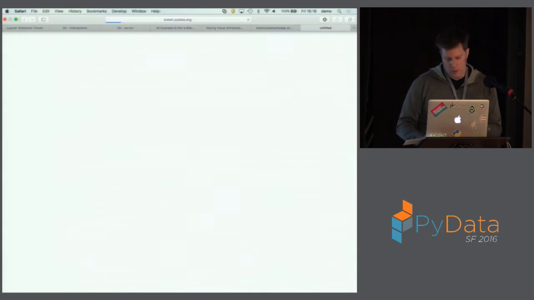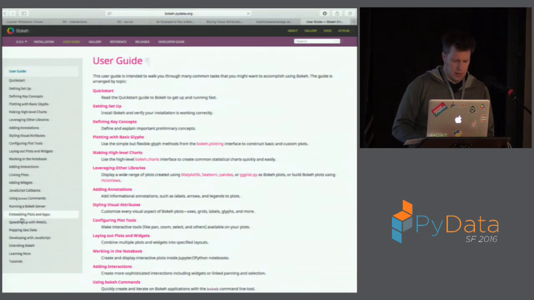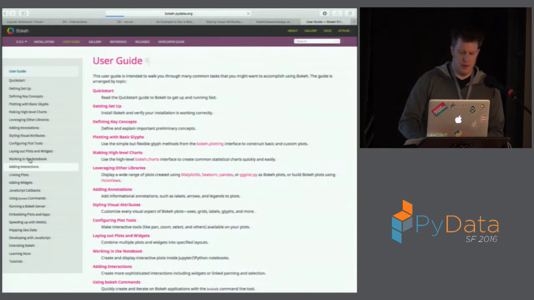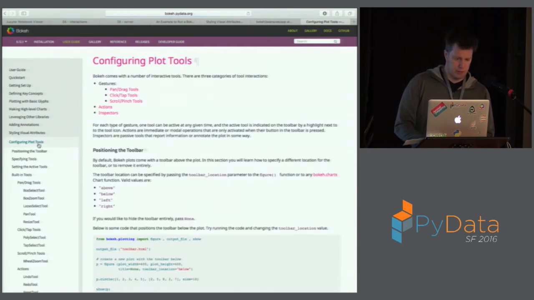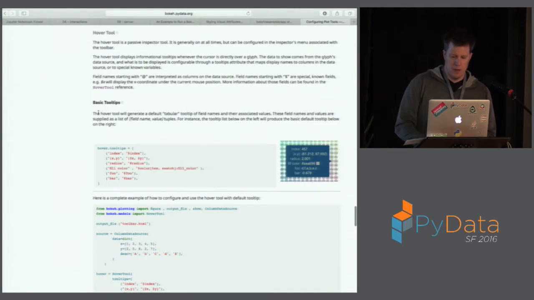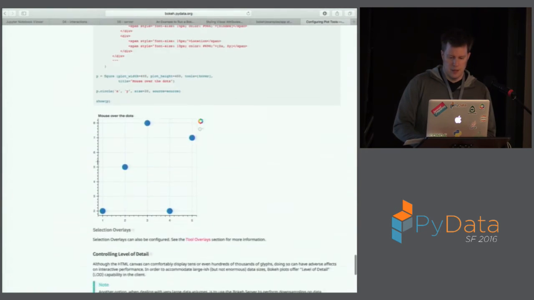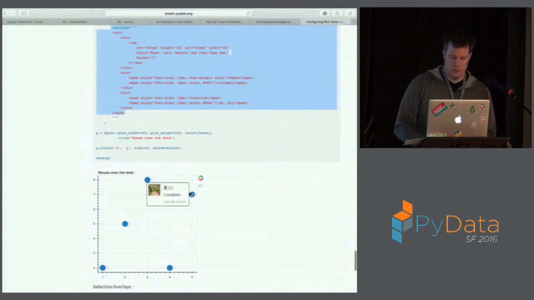If we go to bokeh.pydata.org, we can go to the user's guide, and there's a whole section on adding interactions in here. If we go there, we can go to, let's see, linking plots. Where would that be? We just reorganized this, sorry. Actually, I think hovers are going to be under configuring plot tools. Yeah, so here we have the hover tools, and we can talk about basic tooltips as well as what a custom tooltip looks like. It's basically just HTML that has things like @ whatever column I want, and it just shows up.